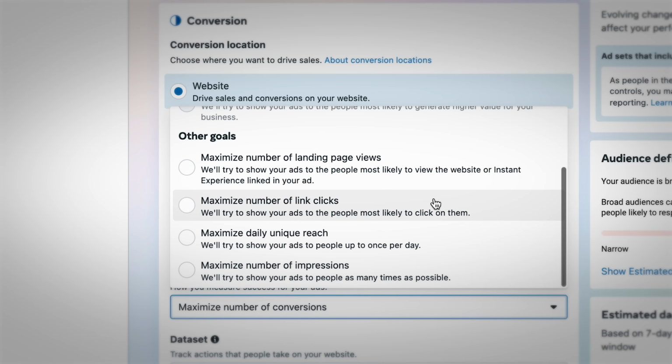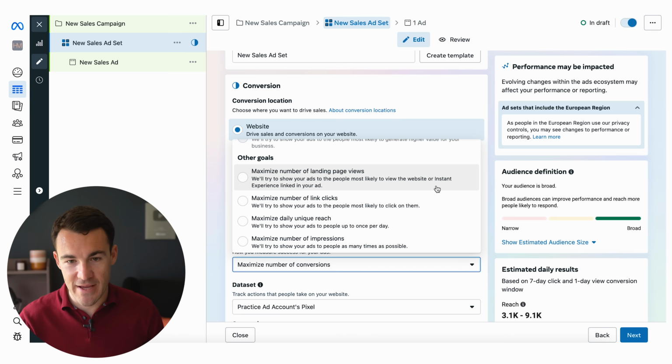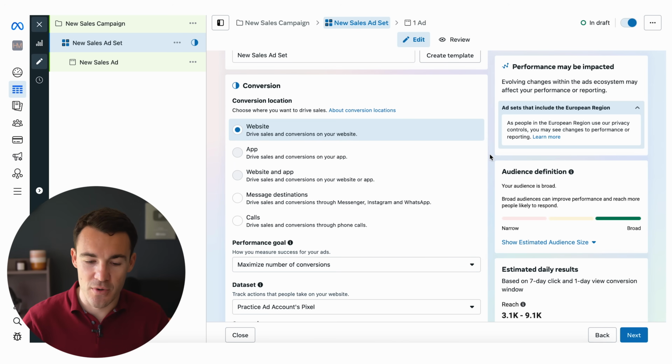And again, watch out for landing page views, link clicks, unique reach, impressions, because just like with the leads campaign objective, you can mess up your optimization and make it function just like a traffic campaign or make it function just like an awareness campaign if you select one of those. So really be careful with that.